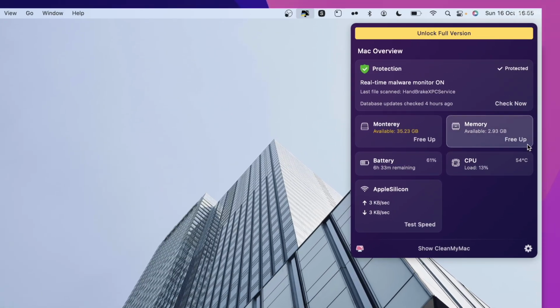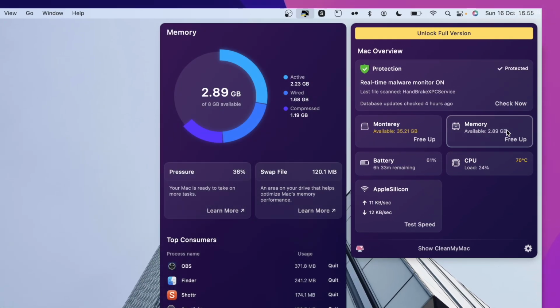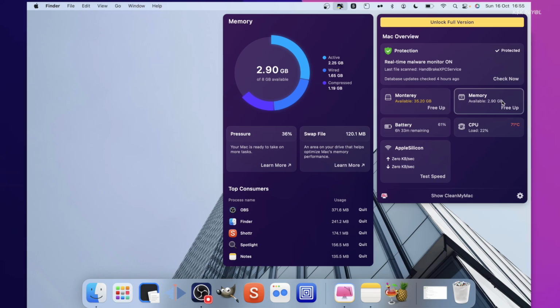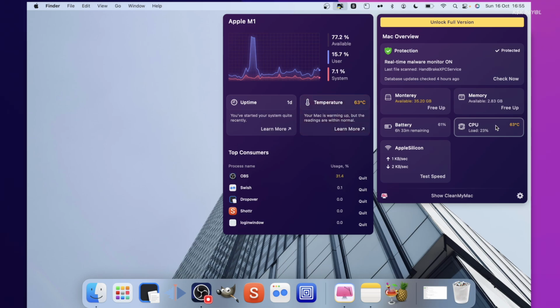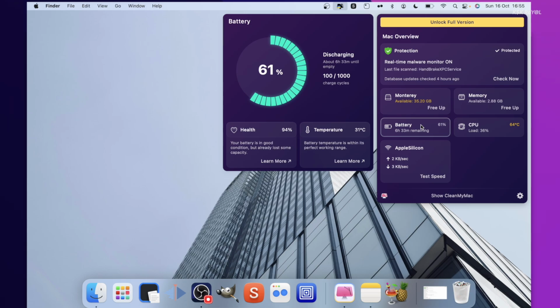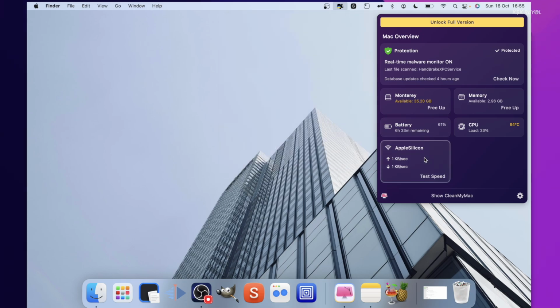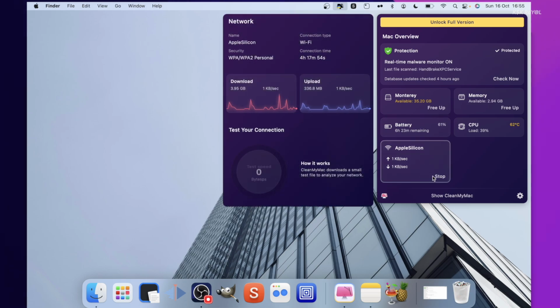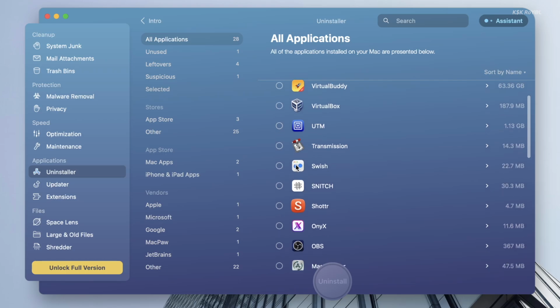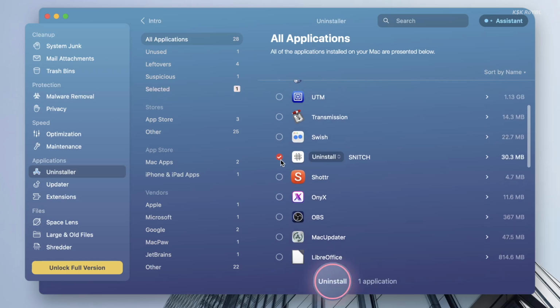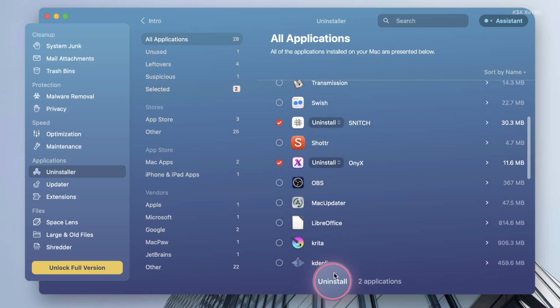CleanMyMac supports a menu bar item that shows the real-time statuses of your SSD, memory, battery, CPU, network speed, and more. So if there is anything wrong with your Mac, installing CleanMyMac X will fix many issues and bring your Mac back to normal. Now, other than that, CleanMyMac also offers features which include an uninstaller, file shredding, malware protection, and more.